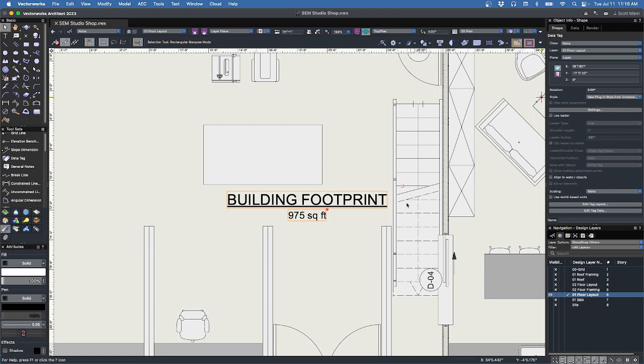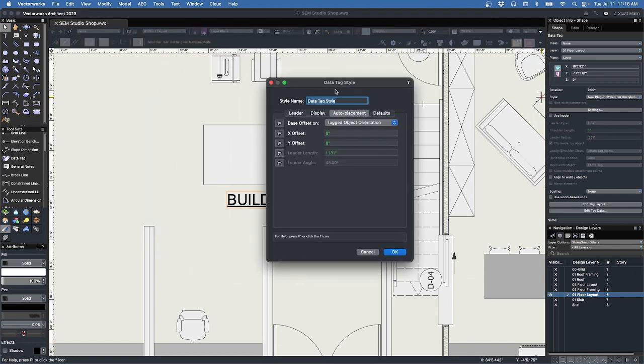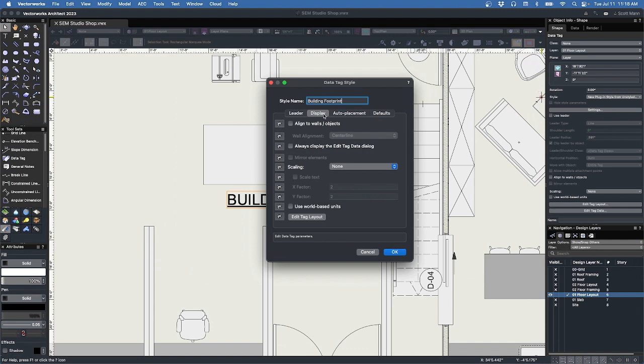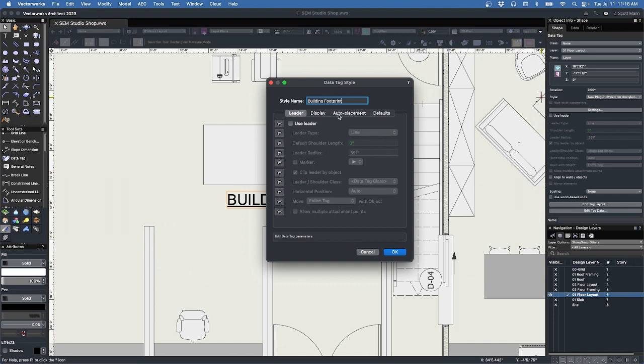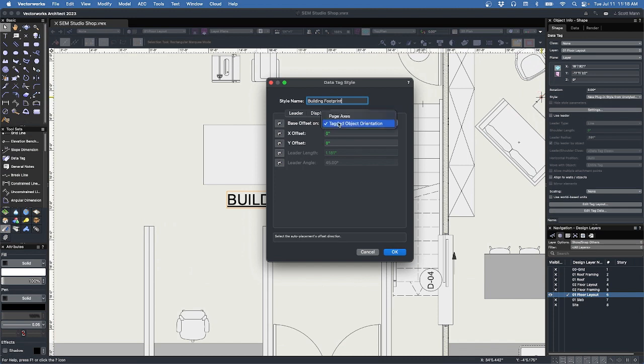Click OK. That'll bring the data tag style dialog box up. Let's give this a name. I'm going to say building footprint maybe. Just kind of reaching around my mic here. Auto placement is fine. Display is fine. Leader, we just want to make sure we're not using the leader. The only thing to point out here is if maybe you've got some rotated buildings and you want that tag to remain horizontal, you can use the page axis here. Let's go ahead and click OK on this.